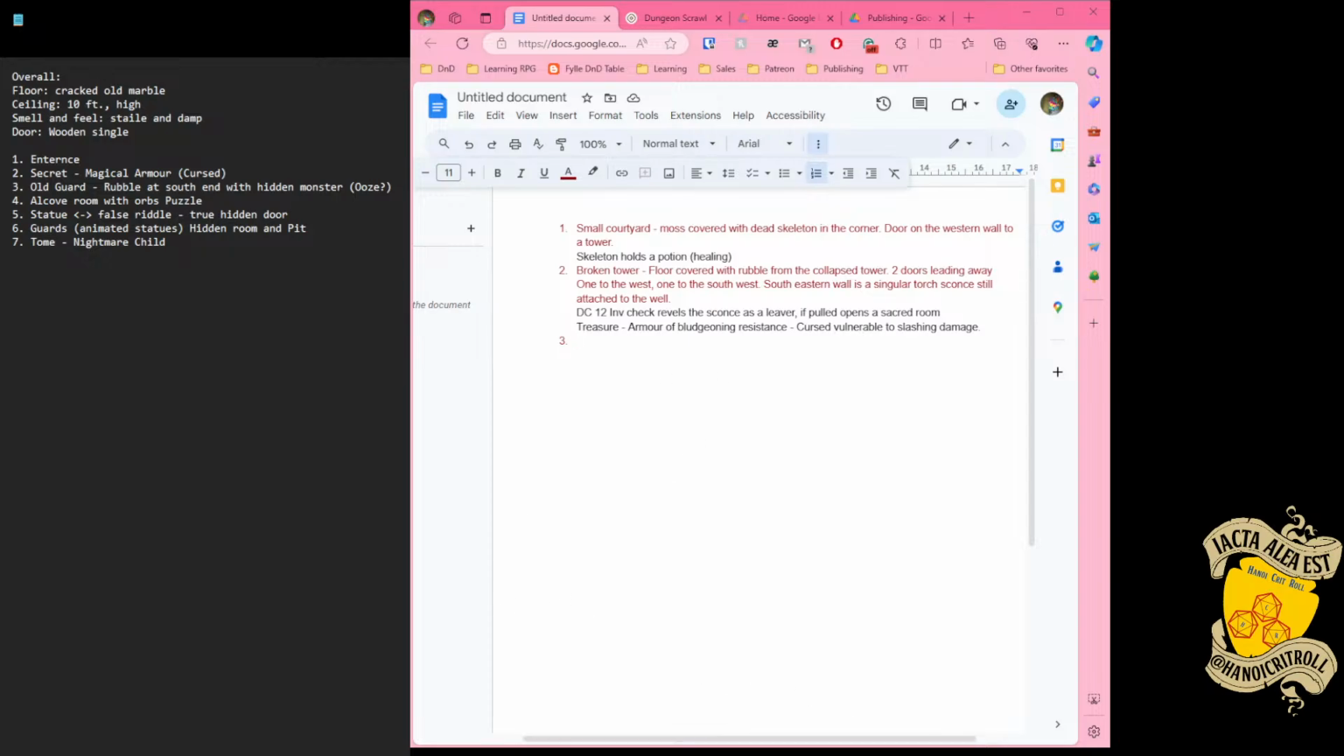Room 3. Let's check on room 3. What was our room 3? We have our notes, right? So let's take a look at those. Where did my notes go? There. So old guard room, rubble at the southern end with a hidden monster, probably an ooze. So quick description.